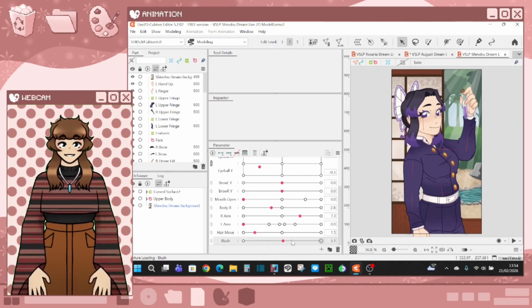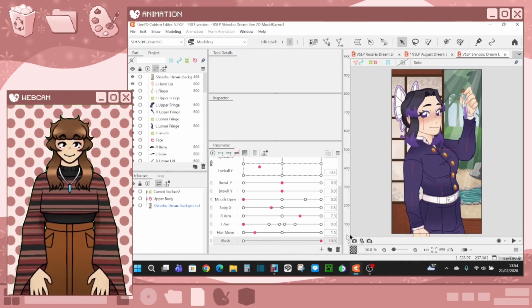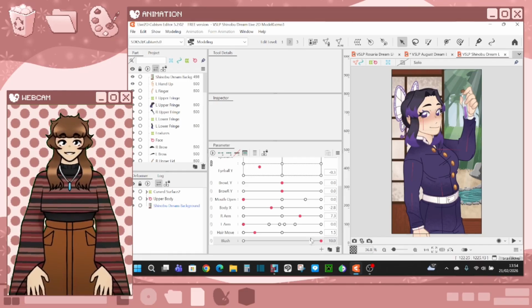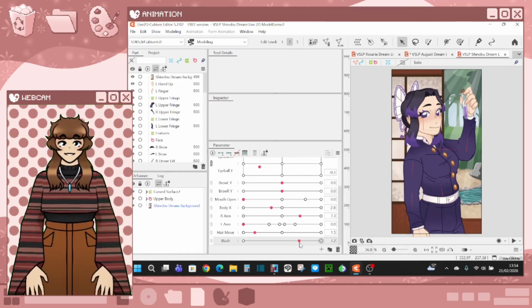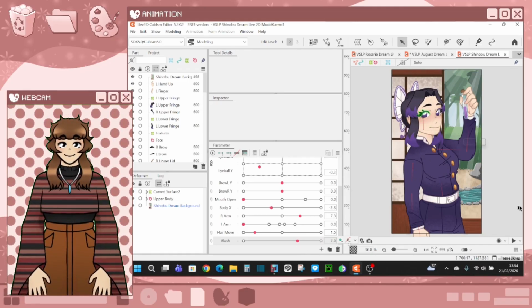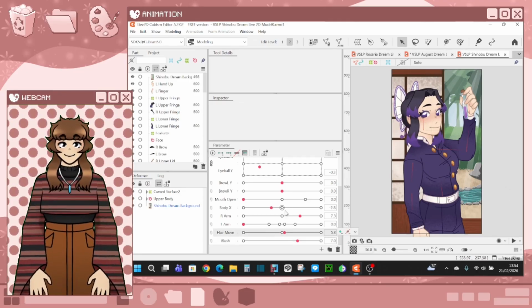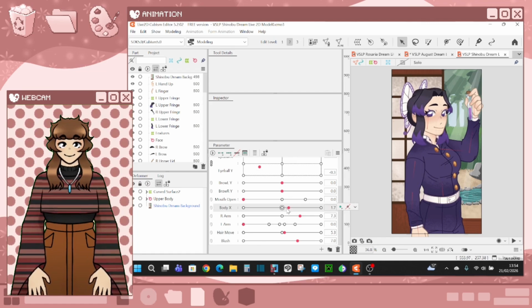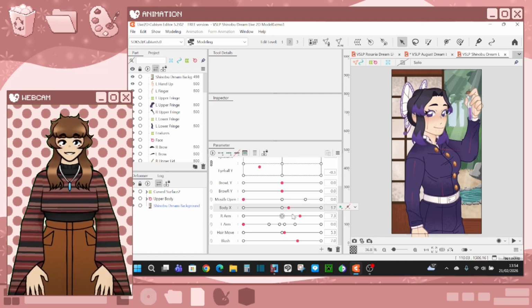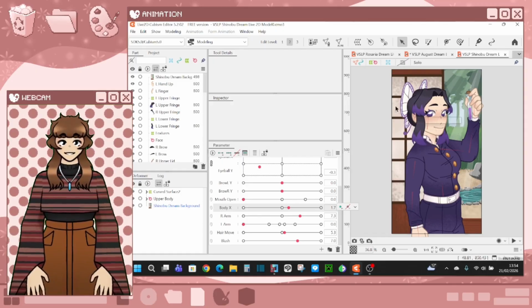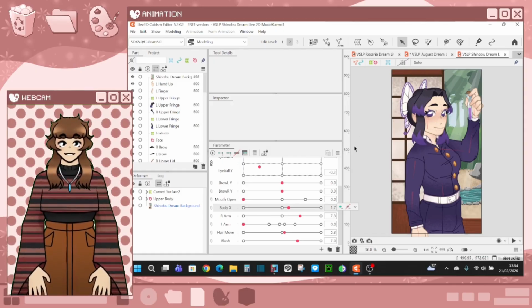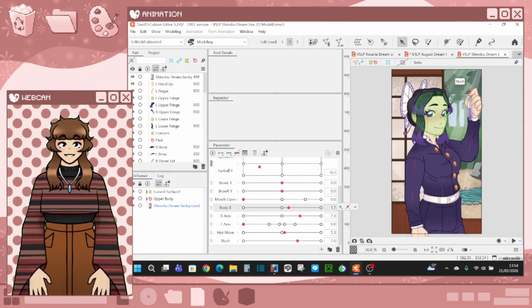And I also did a blush for Shinobu as well. Though I didn't go up to this amount of blush. I believe I only went to about here. Oh, he's so pretty. I did combine the head and body parameters for this one though, mainly because I didn't need as much animation.